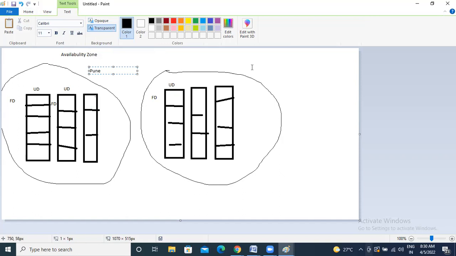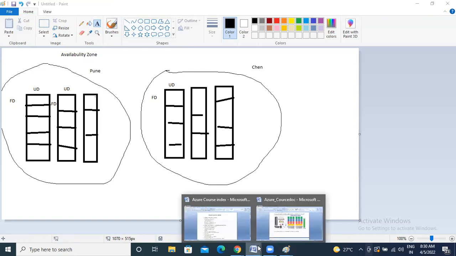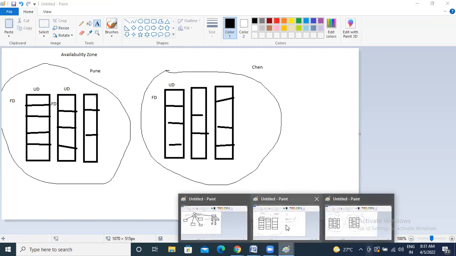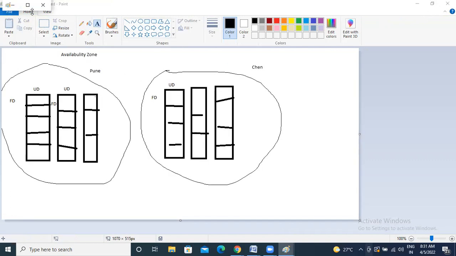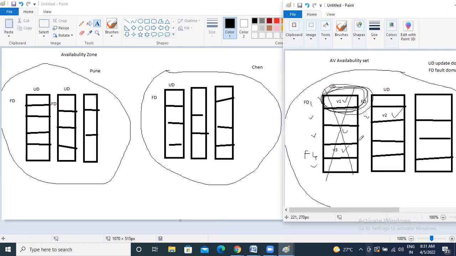And this one is Chennai. Now you have to choose the availability zone instead. Previously we discussed the availability set, right? So we have discussed availability set here. This is only for when failures happen within the data center. If any rack goes down or a physical server goes down, we get high availability using an availability set.